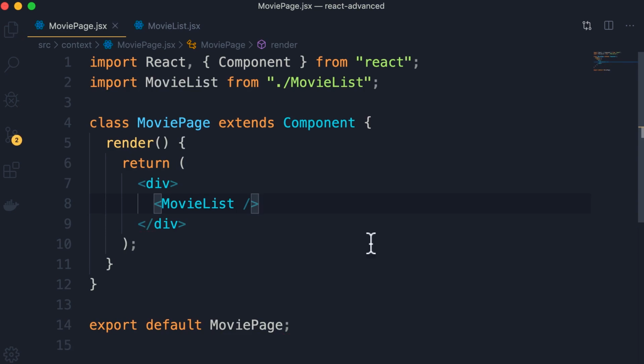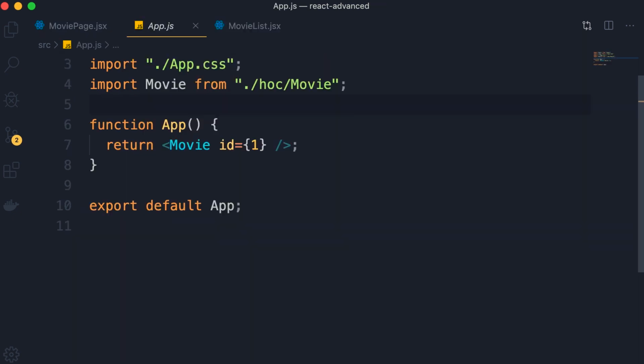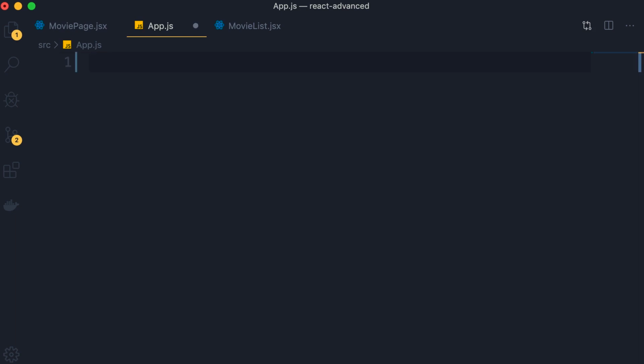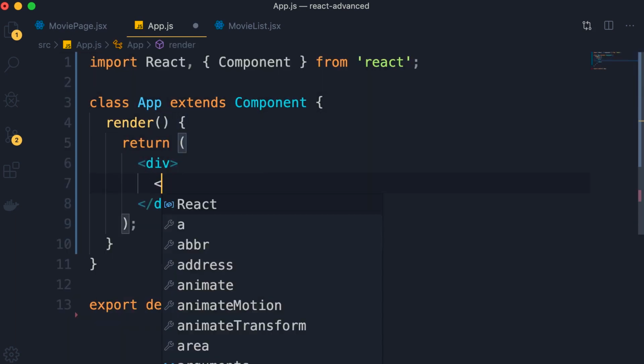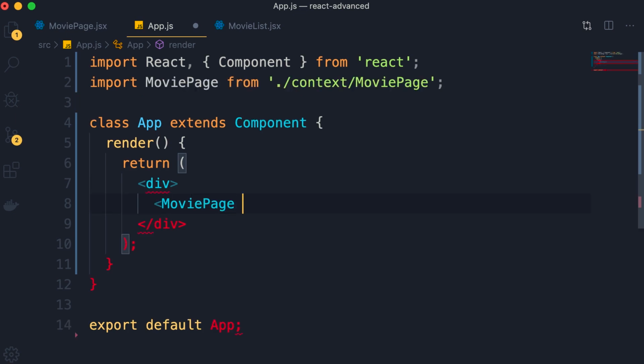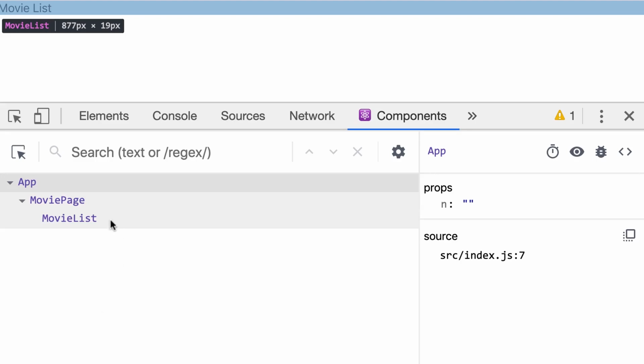Now in our app component, we want to render a movie page component. So let's go to app.js. Now the create React app package generates this as a functional component. So for this demo, let's delete everything in this file and generate a new app component using a class. So delete RCC tab. There you go. Finally, we render a movie page here. Good. Save the changes.